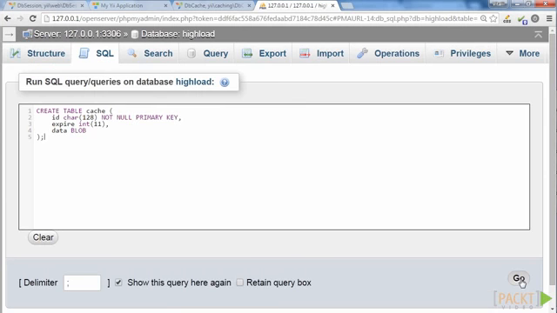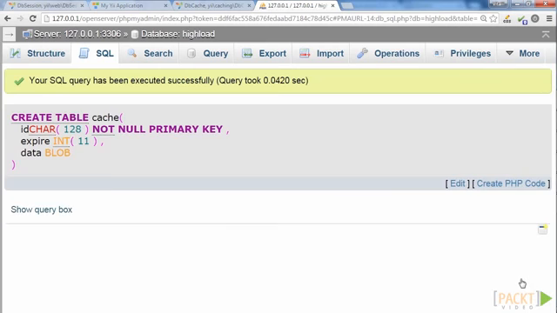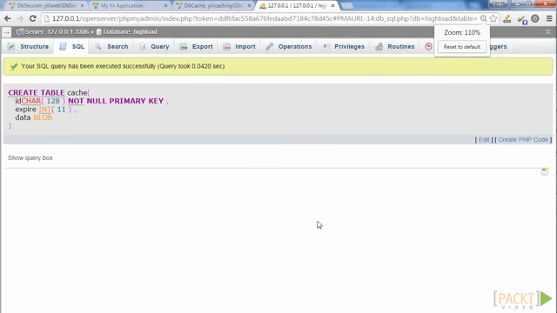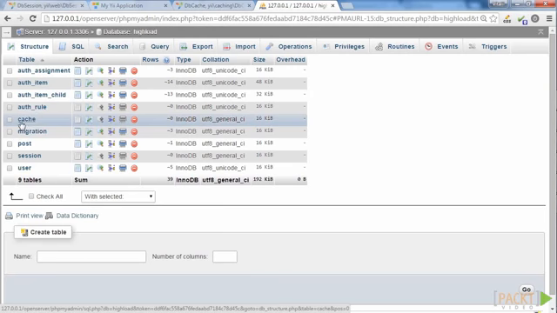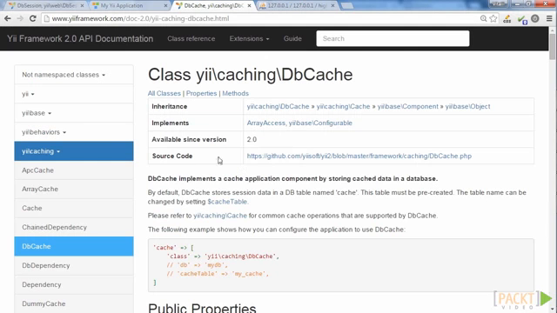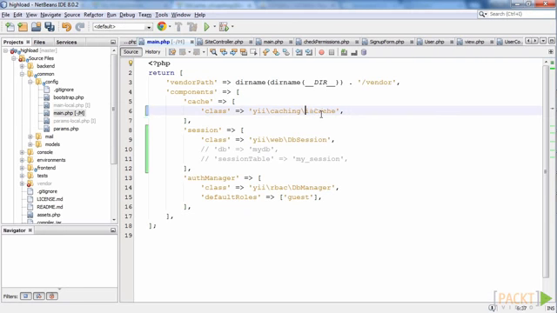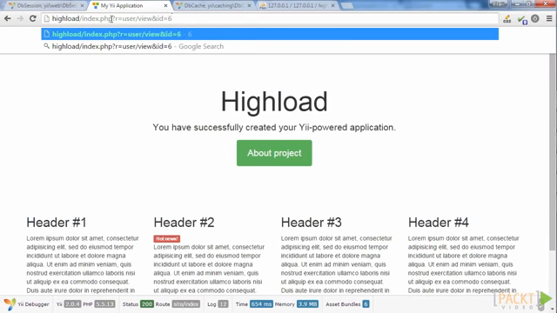Cool, exactly what we need. And now, to move cache storage to the database, we need to change only a few code lines in the config file. We change FileCache to DbCache, the class name for the cache component. That's amazing. Save the code.